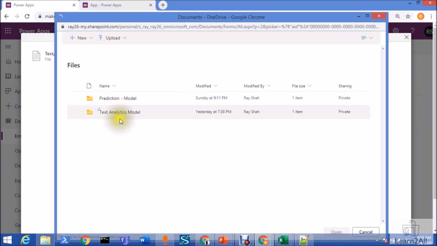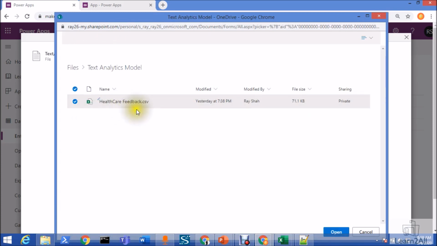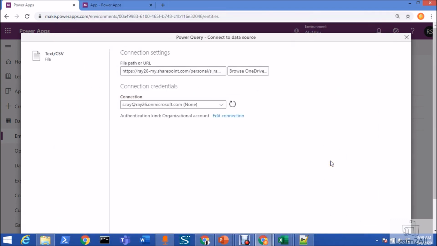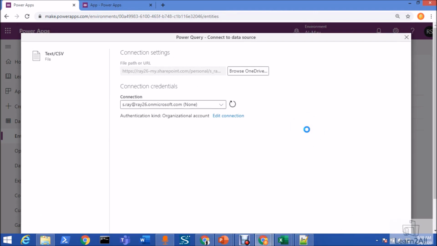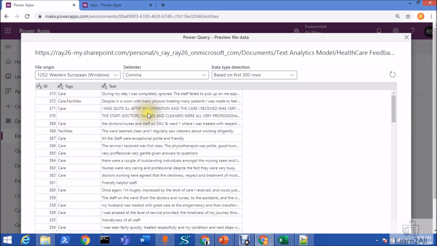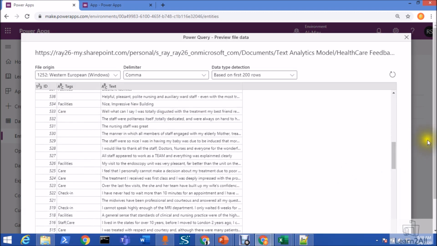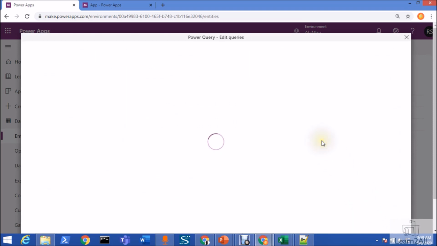And now from here, you just need to click on the text classification folder and this healthcare feedback. I opened that. Click on next. Now the next step is it will open a similar structure of Power Query. So yes, this is the preview of my data. Now click on transform data.